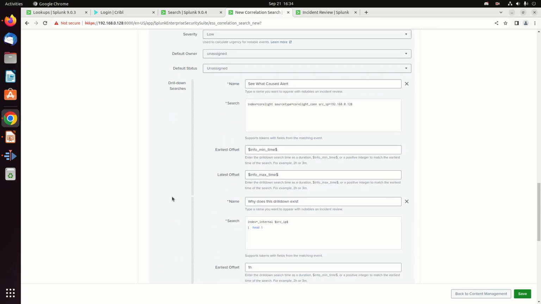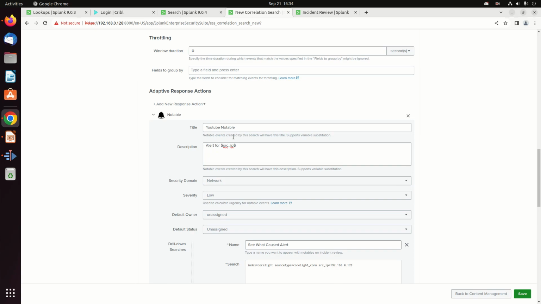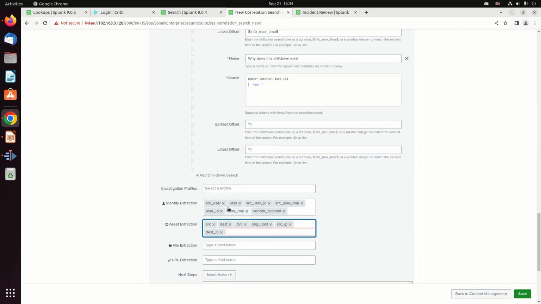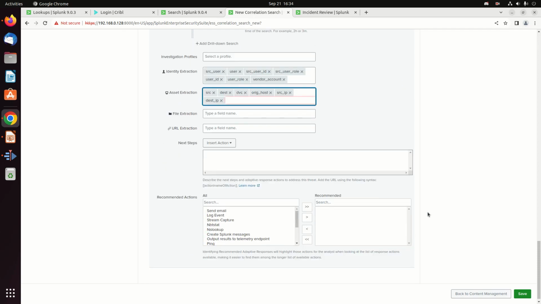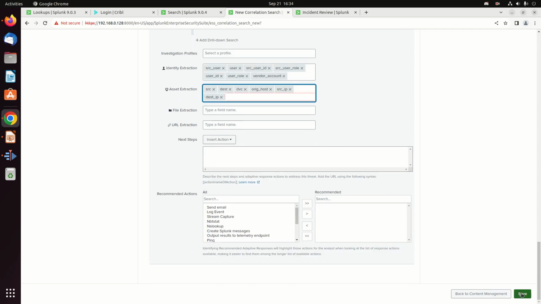The minimum you need for a notable is title, description. You don't even need these drill downs. You can let these set as default. Probably should pick a security domain. And literally that's it. It's a lot more helpful if you can identify your stuff coming back as identities and sources, and I'm going to show you that in the next video with workbenches and stuff like that. But for the sake of this, don't worry about it. Just know that it's good if you can call it out, but if you don't, it's not like the query will break. I'm going to hit save.